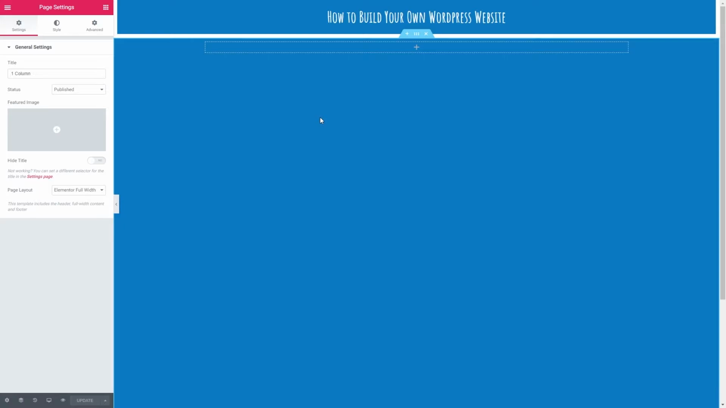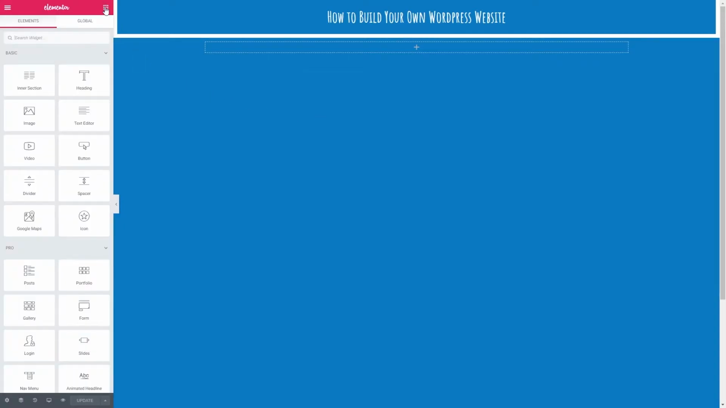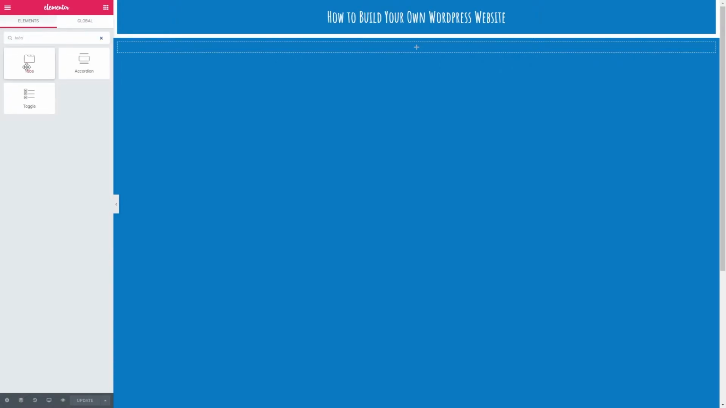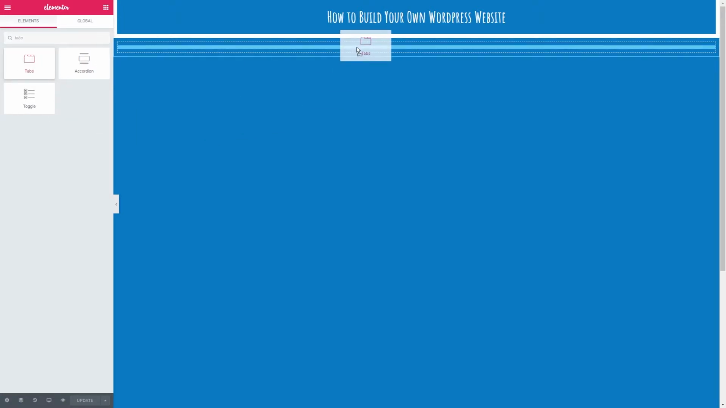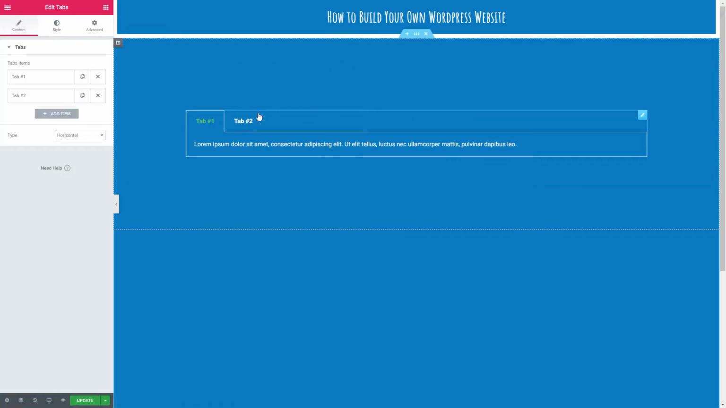To get back to our elements then, we just need to click the grid here. Let's search for tabs in our search widget. There we can see they've popped up. So let's drag those into our column, and then we have it. This works very similar to the accordions.